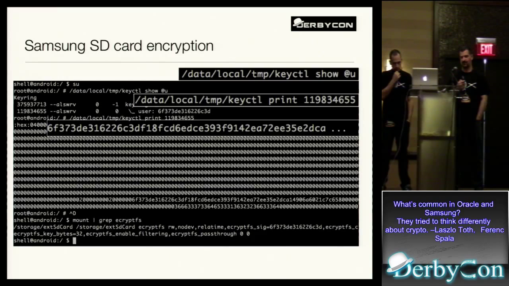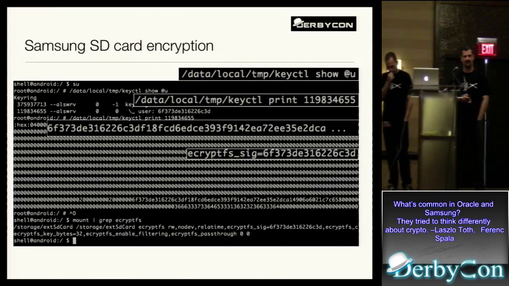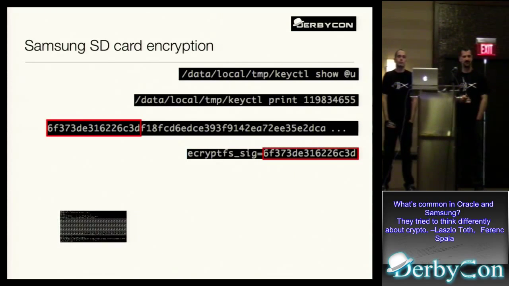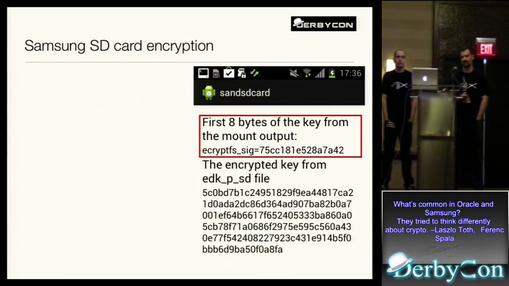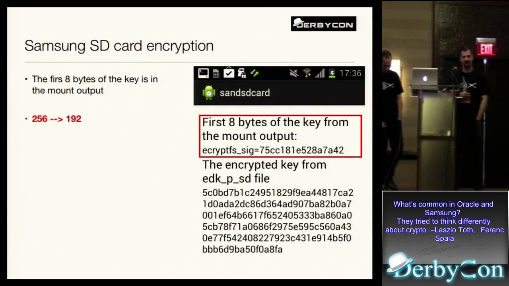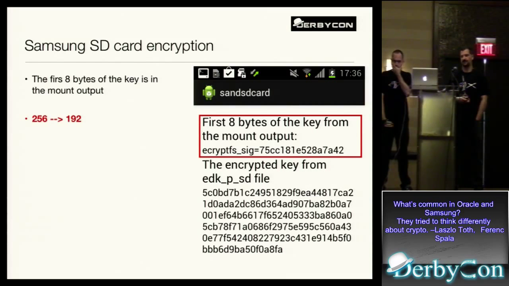Then we ran the mount command with normal user privileges. The encryptfs_sig shows which key was used for the mount. On Samsung phones, this is the first 8 bytes of the clear text key. So you can get the first 8 bytes of the clear text key with a zero-privileged app. It reduces the key length from 256 to 192 bits. In reality, it's not a big thing. However, it's strange because everybody can run the mount command.